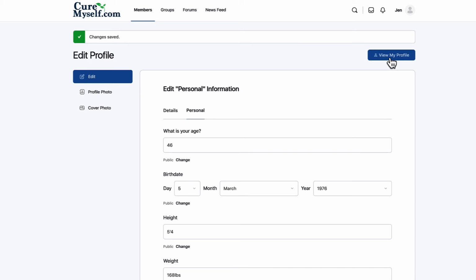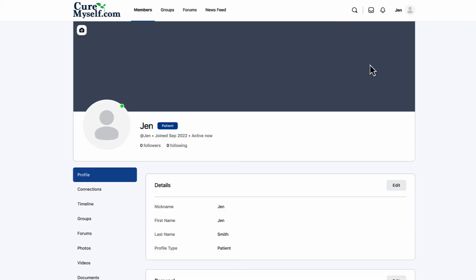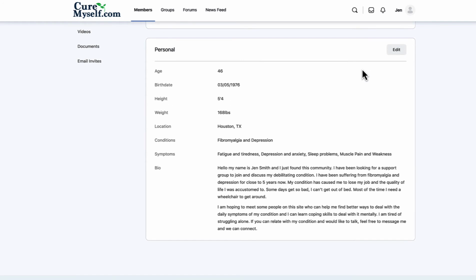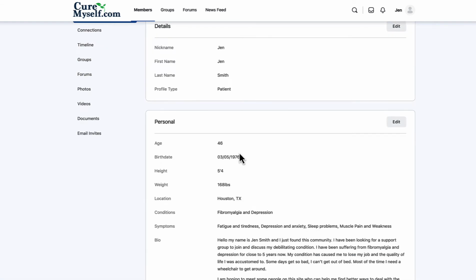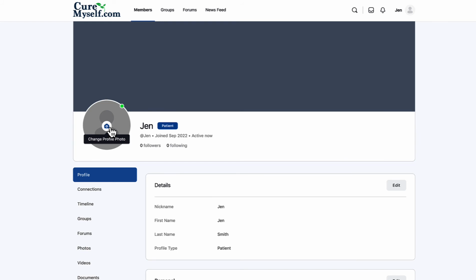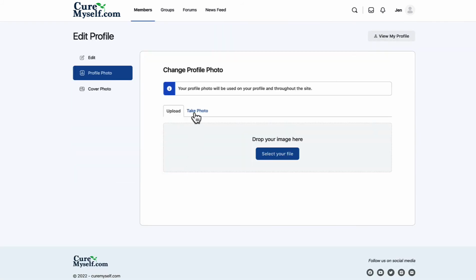Click View My Profile. And now we can see that Jen has all of her information on here. Now that we have all of our personal information entered in, let's add our picture. You can take a photo by clicking on this button here from your cell phone or your computer cam, or you can select it on your hard drive, or simply drag a picture and drop it in this area right here.